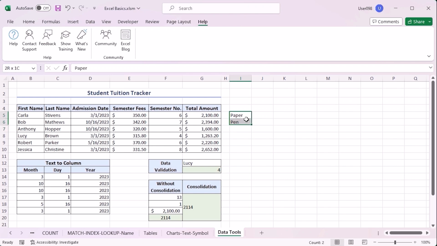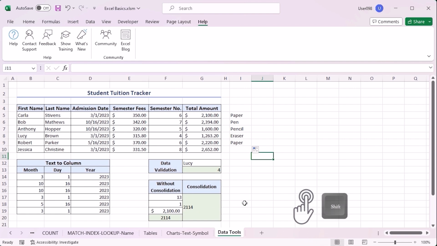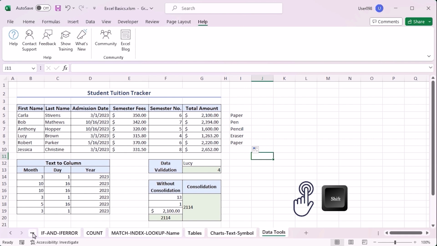Now, if we select both of them and use Fill Handle, we can see that Fill Handle helps us to fill the list we added before. Another feature in Excel is pressing Shift. We can choose multiple sheets altogether. Shift. Now, as you can see, all of them are getting selected.